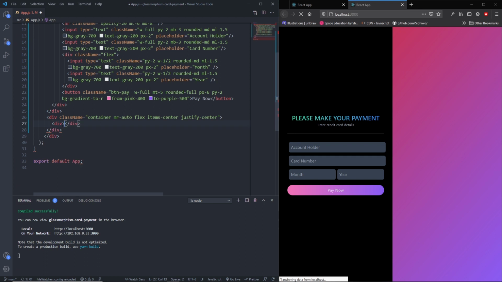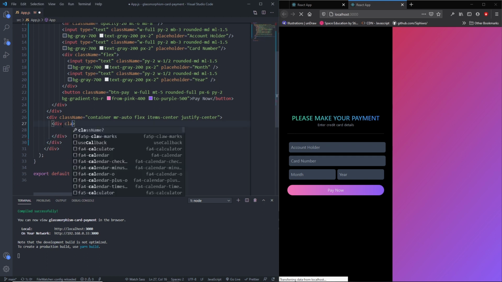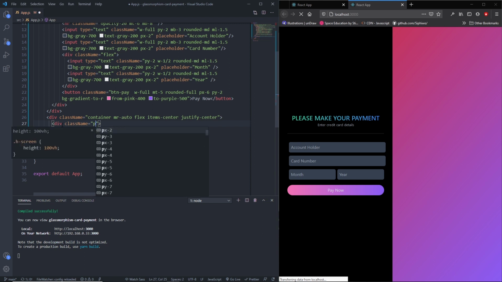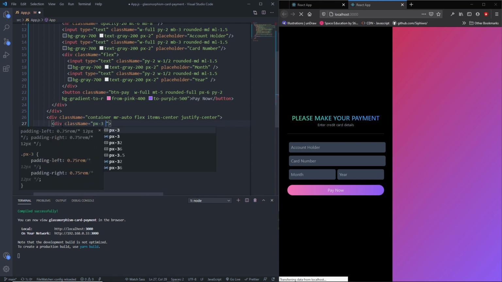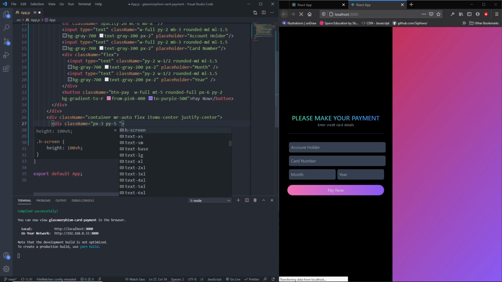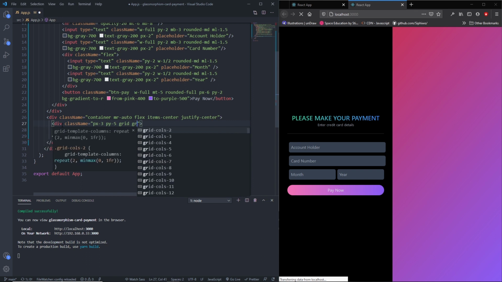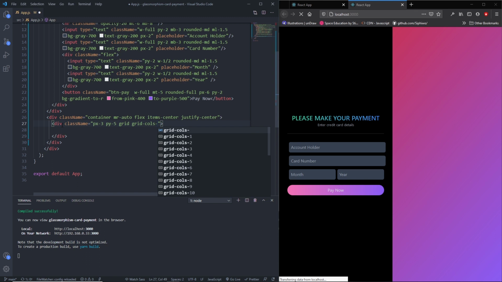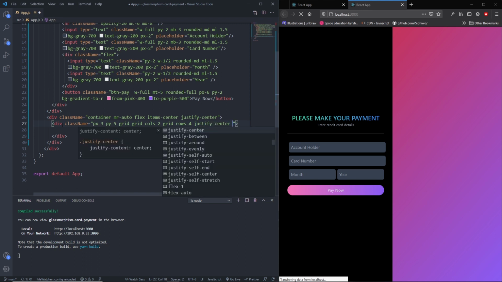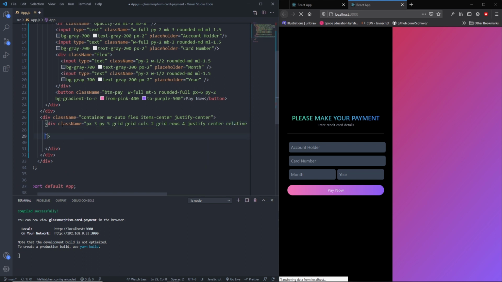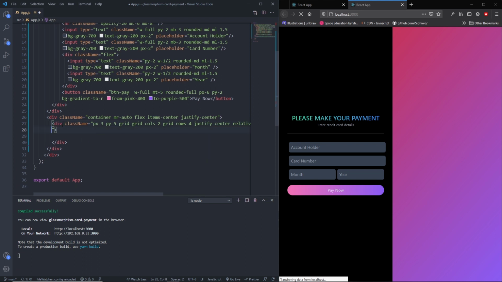So now I'm going to add a new div, and I'm going to give it a class name. So let's add this class. Padding on the x-axis is going to be 3. I'm going to add padding on the y-axis of 5 as well, and I want this to be display grid. So not display flex, but display grid. And I'm going to say my grid columns are going to be 2, and my grid rows, I'm going to have grid rows of 4. Then let's go ahead and say justify content center, and position must be relative. I'm doing it in a new line just for spacing purposes.